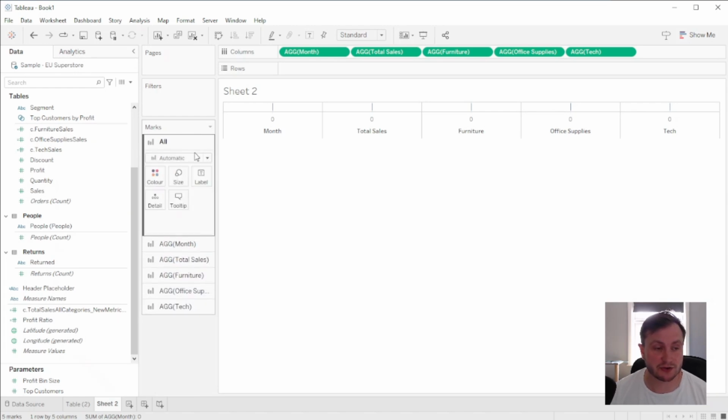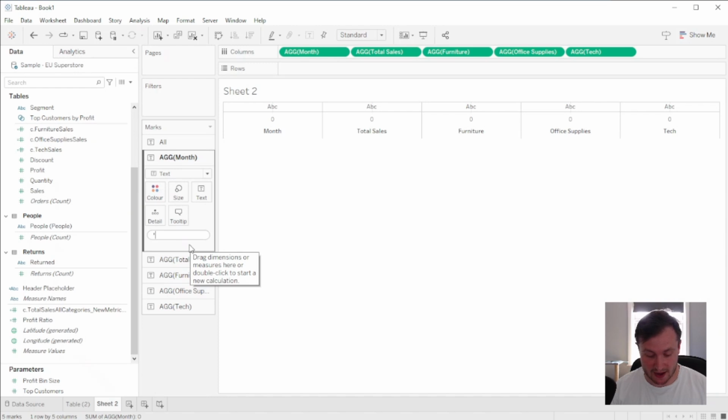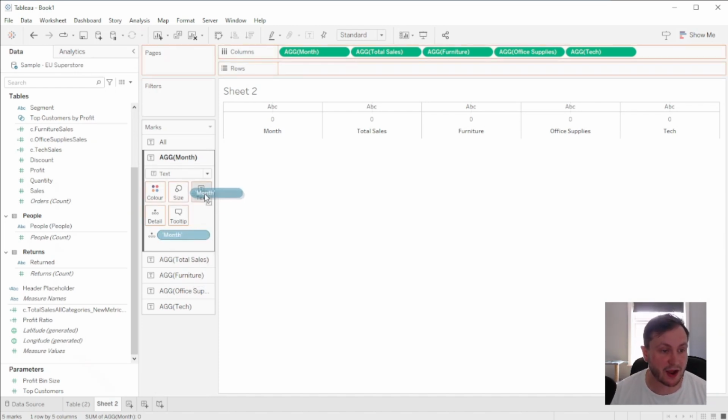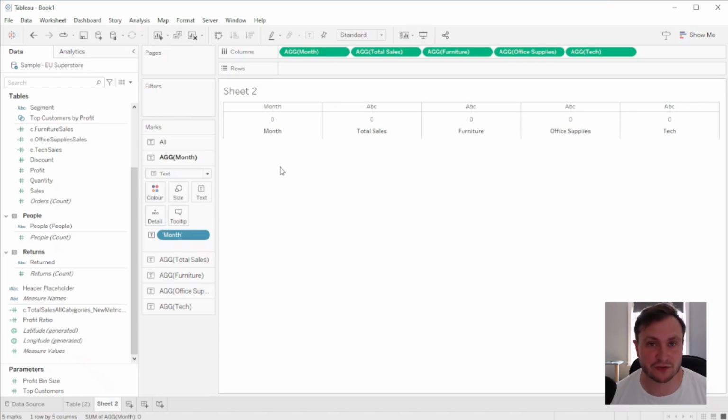So first thing I'm going to do here is change these to all be text, and then I'm going to double click on my month card to create a pill, and then in my quote marks I'm going to put month, and then I'm going to drag that up and put that onto text. And now you can see we've got month in that box. So I'm going to do the same for the rest of these, but I'll speed it up so you don't have to watch me typing away.